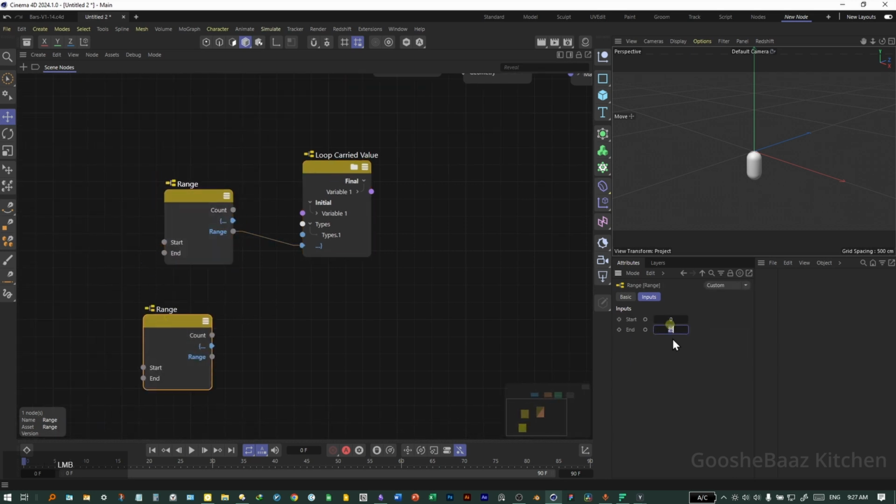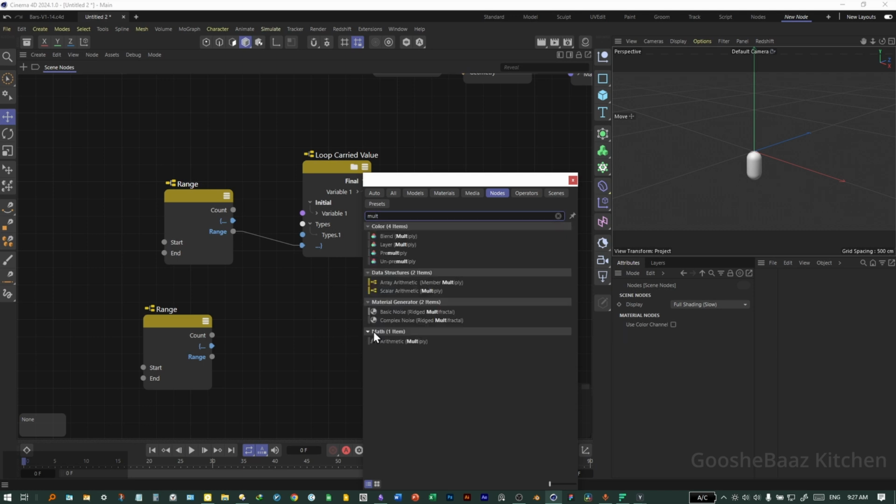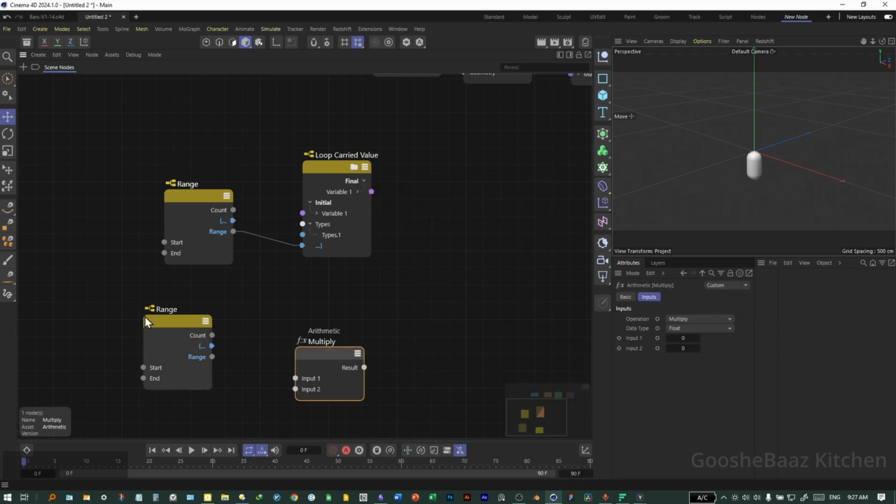Duplicate the range. Change the end to something like 20. Add a multiply node here. Connect the range output of the second range node to the first input of multiply. Let's also make the inputs of loop carried value.